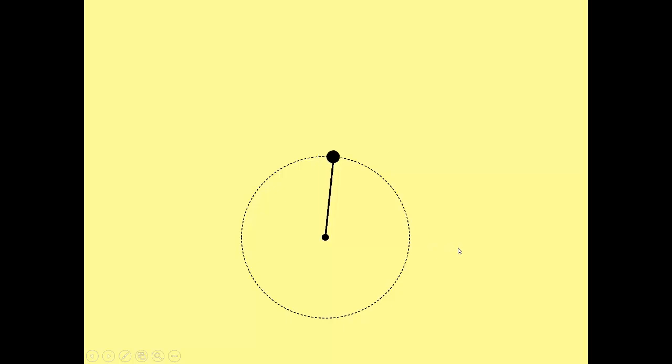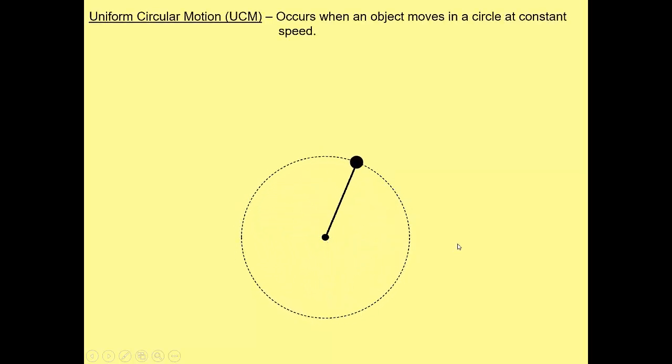Now, here's an object moving in a circle at a constant speed, maybe like the bucket going around in a circle. We're going to call this motion uniform circular motion, UCM for short. Uniform, as we've used it before, means constant. So uniform circular motion is when an object moves in a circle at constant speed. You can say that, or you can just say UCM.